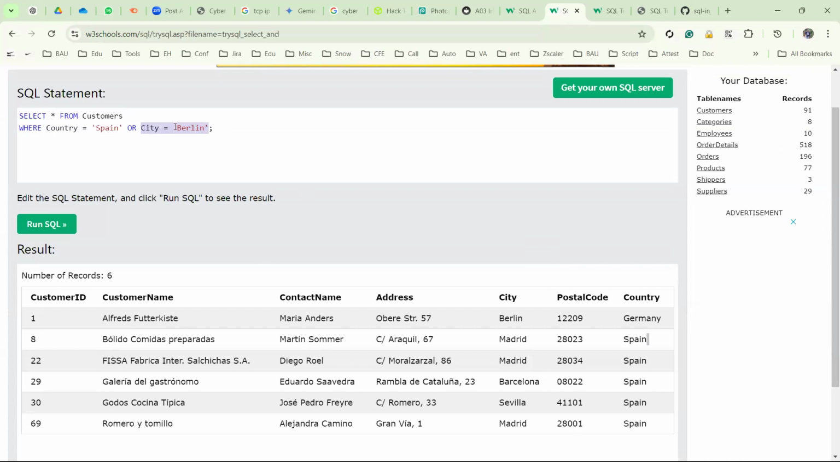Once this is satisfied, it will return either 0 or 1: 0 for false and 1 for true. Here, this whole entry for city Berlin is returning 1. For country, it is going to return 0 because I'm looking for country Spain. So 0 or 1, true or false. What is an AND statement?